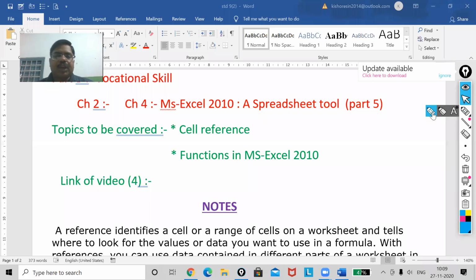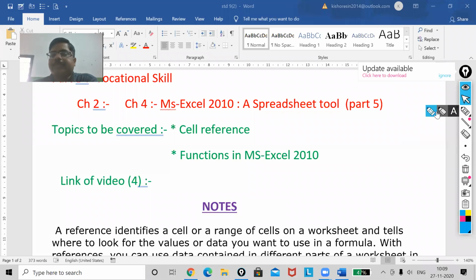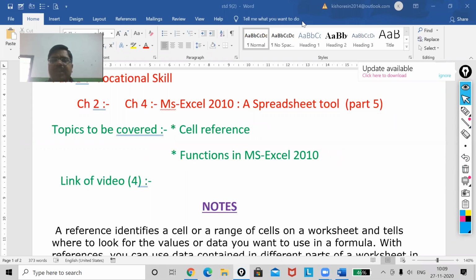Students, today I am going to discuss cell reference and functions in Excel. Now, first of all, you have to know what is cell reference. This is a very important topic, my dear, which you cannot overlook in MS Excel.